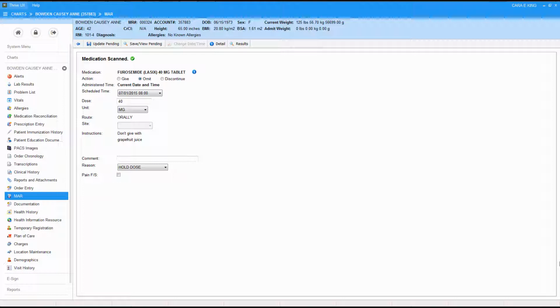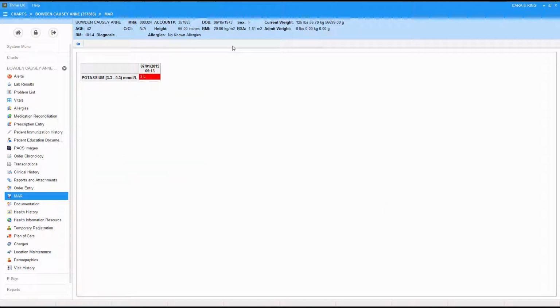The back arrow may be selected to exit without saving. Update Pending may be selected to update the information to the MAR. Save View Pending may be selected to save and exit. The administration will list as pending on the MAR and must still be updated. Detail may be selected to display the order detail screen, which will be discussed later in the presentation. Select Results to view results for orders that have been associated with the selected medication. Select the back arrow to exit.